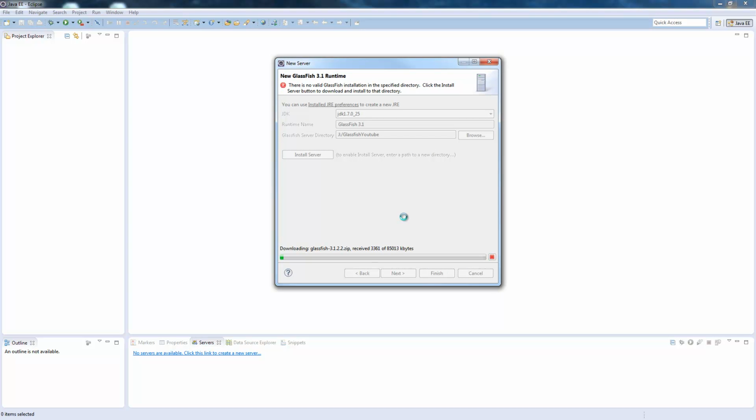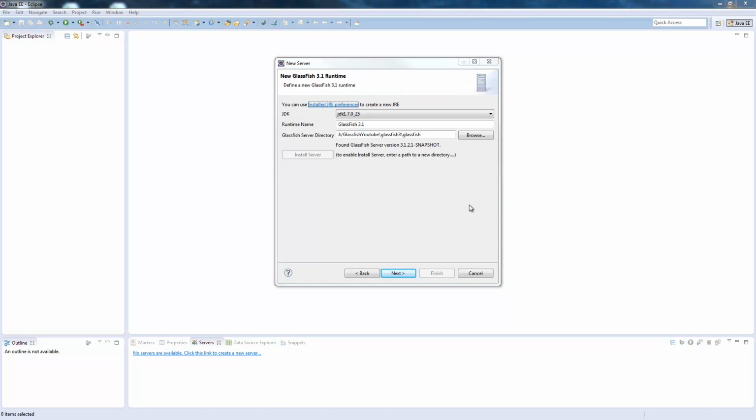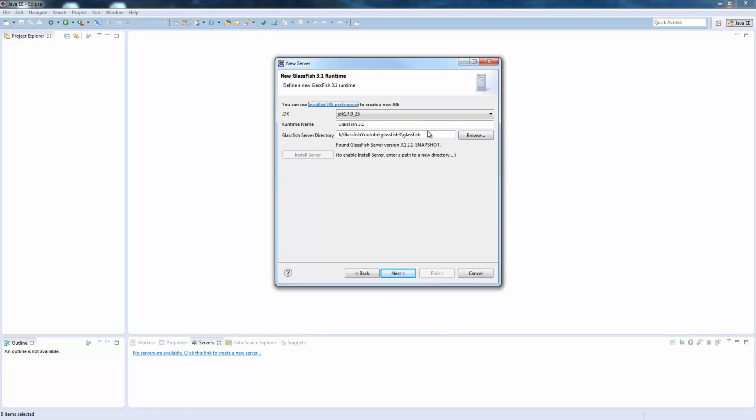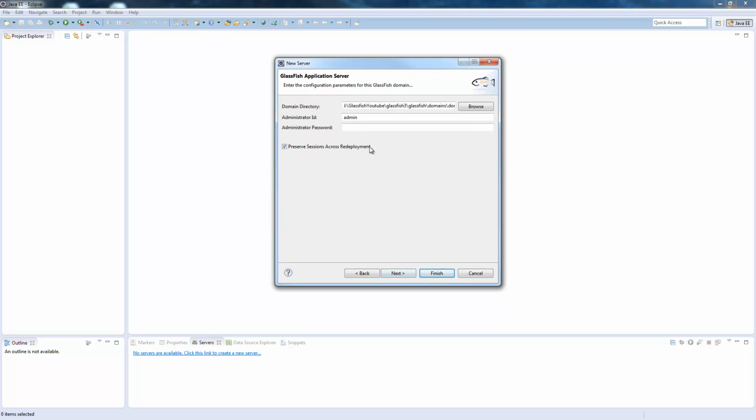So I will cut this and will be back soon when it's downloaded. My download finished, and if I move into the directory, I have a new folder where Glassfish is installed, and Eclipse knows that it's now installed and found a Glassfish server in version 3.1.2.1. Now we click next. We could add an administrator password, but the basic password is empty. We don't need to change anything here.